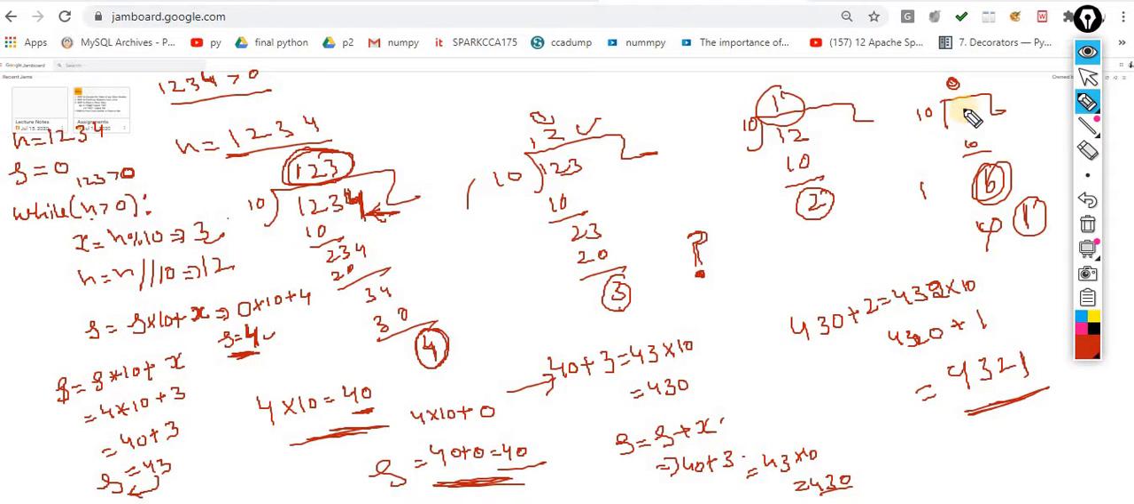Now in the next iteration, what value do we have? We have the remainder over here, 2, and the quotient becomes 1. Now the same thing happens. This time the s value is 43. Now the same logic, 43 multiplied by 10 plus x. This time x is 2. How does it become? 43 multiplied by 10 becomes 430, plus 2, it becomes 432.